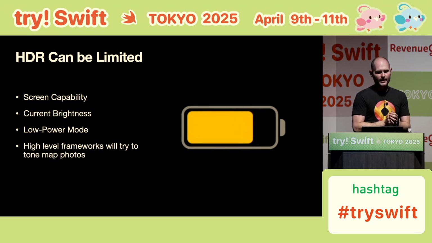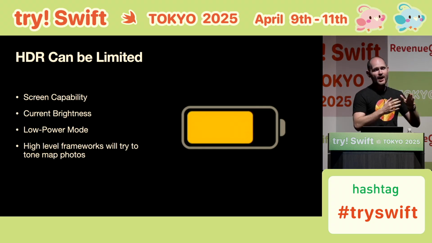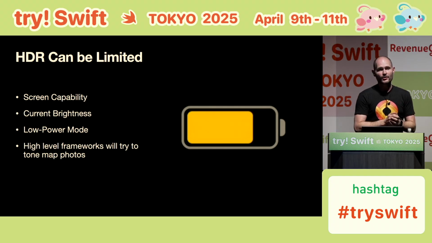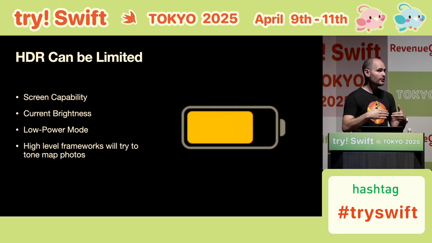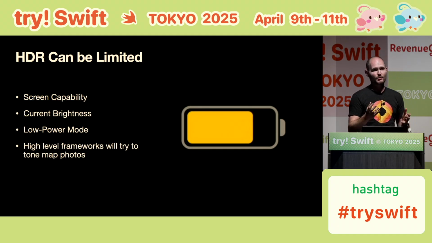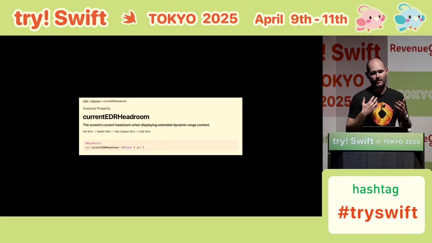you lose HDR. The good news is, in these circumstances, Apple's frameworks will try to tone map photos that are using their frameworks automatically. So if you have an HDR photo in a UIImageView or a SwiftUI view, it will try to tone map it for you. You will lose contrast, but it'll still be there. In newer versions of iOS, it won't clip, which is uglier. And also, if you want to, there are ways in the framework to write your own dynamic tone mapping. But you should never rely on HDR or make assumptions about what values are available.